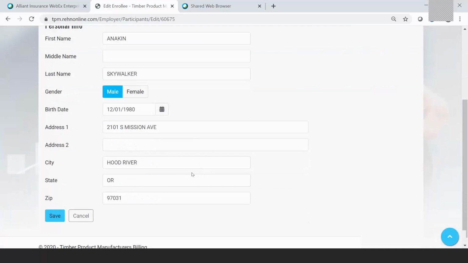So for the sake of this one, we're just going to change this employee's zip code, click Save. You aren't able to update the Social Security number. The reason for that is because the Social Security number ties into so many different pieces.